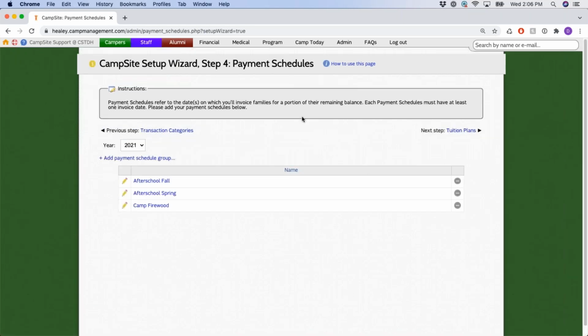The next step is payment schedules. So payment schedules are thought of a lot like payment plans. Essentially, it allows a parent to pay their balance over time. I'm not going to dive too deep into payment schedules today because it's actually something that we go over very much in depth on our financial training.